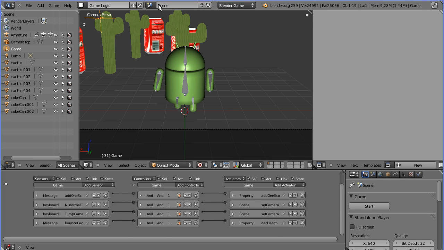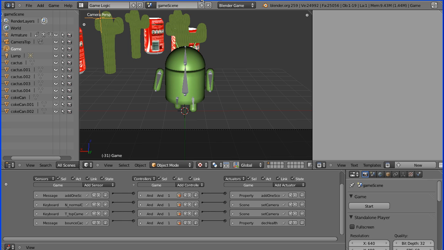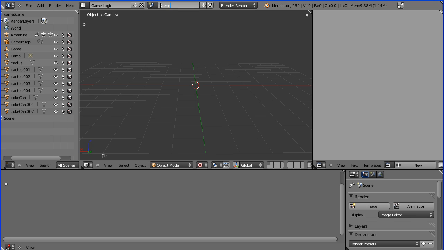First thing I'm going to do is give a meaningful name to the original scene. I'm going to call it Game Scene. Then I'm going to add a new scene by clicking the plus and selecting new, and I'm going to call the new scene Death Scene, and we'll go to this scene when the android's health falls to 0.